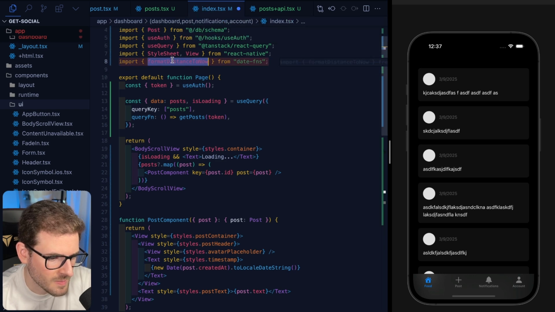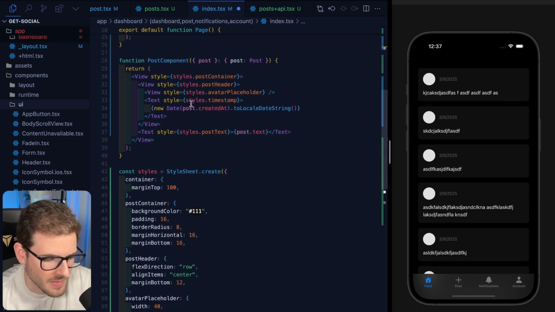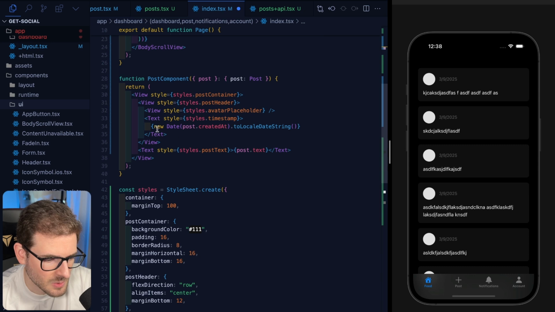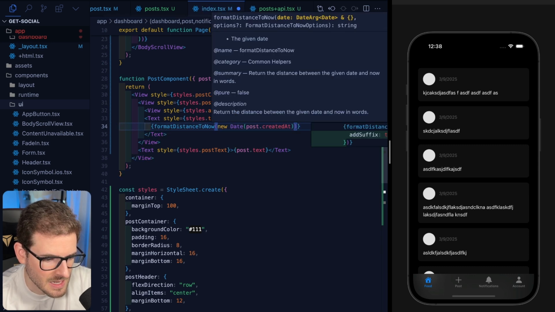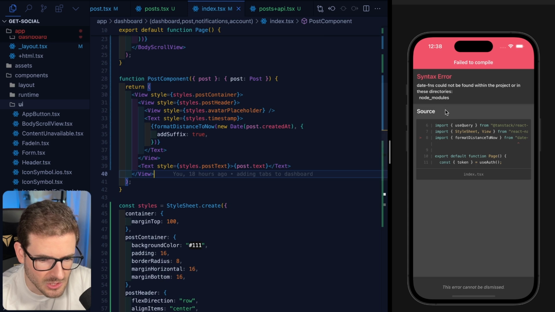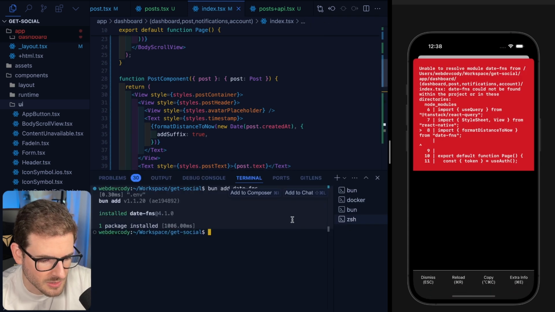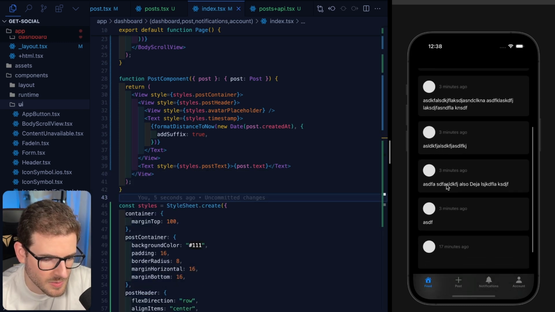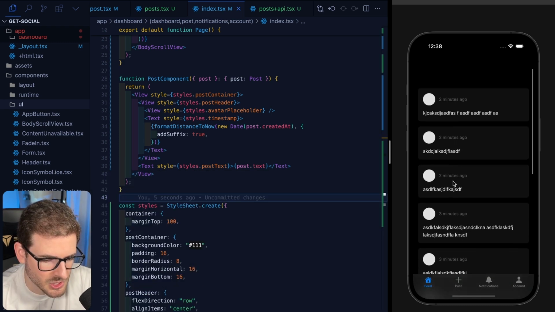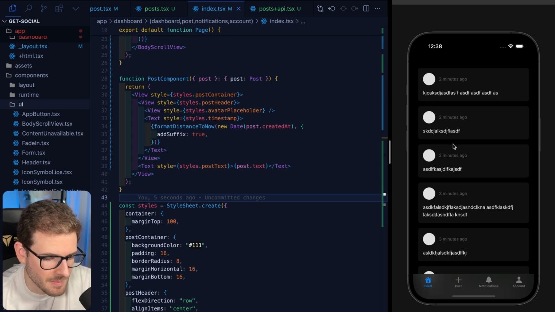I'll import this formatDistanceToNow from that library. And then instead of doing this whole toLocaleDate thing, we should just be able to pass in the date. And now it should look a little bit better. I think I might have to restart the UI to be able to import that thing. So now it says 3 minutes ago, 17 minutes ago, and it should eventually say hours or days ago. I think that's a better approach than showing an actual date.